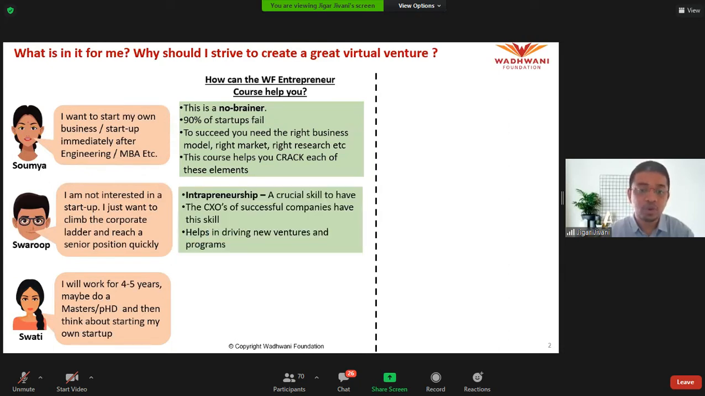Now for Swaroop, what is it that Swaroop gets? An entrepreneurship skill, which is always required in all companies, because companies now don't function in a traditional manner. They want something out of the box. They want a person who thinks out of the box and brings some transformation and changes in the company, so that the company climbs the ladder. And once the company climbs the ladder, only then do the employees get to climb. We all know that if you help the company earn 5 lakh rupees, the company will pay you 50,000 rupees. So that's what the metric looks like.